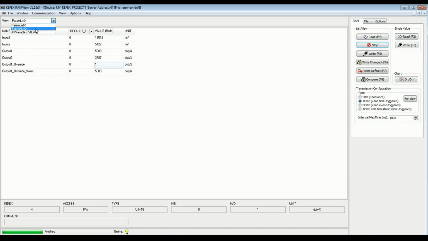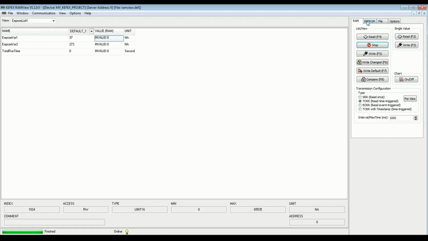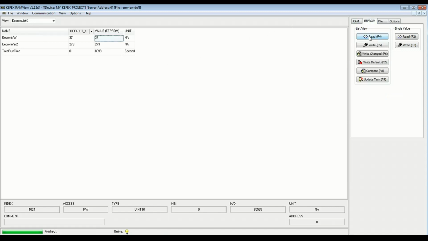Next, we have this Eeprom list, and I can go to Eeprom, read the values, and you'll see this total runtime value. Now, what's happening here is when I read from Eeprom, it's reading whatever was stored in Eeprom when the controller was booted, or the last time it was written to. So the last time it was read from, is when the controller was booted very recently before we came into this example. So it had a value of 8,099.